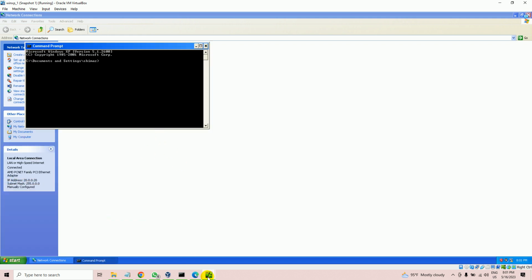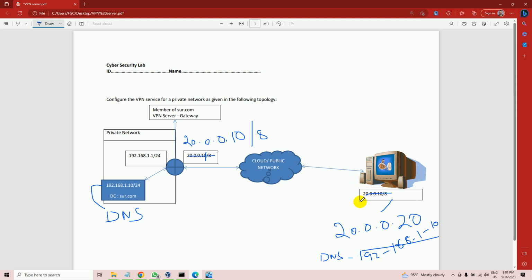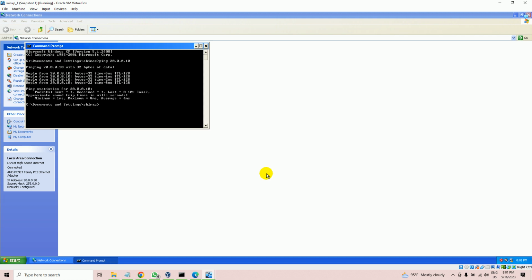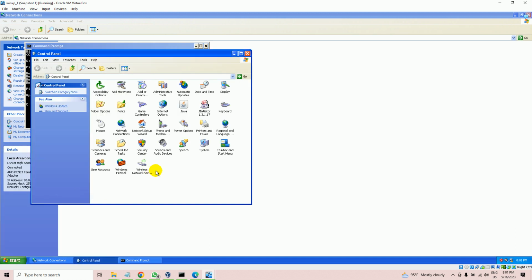Once you configure these, click OK, close, then open the command prompt. Why am I asking you to open the command prompt? Because many students make this mistake. From here, you should check whether you are able to ping this interface. If you are able to ping, that means there is connectivity. So you should ping from here to here. Ping 20.0.0.10. You are pinging. Okay, you are able to ping. Perfect. Then also check the firewall.